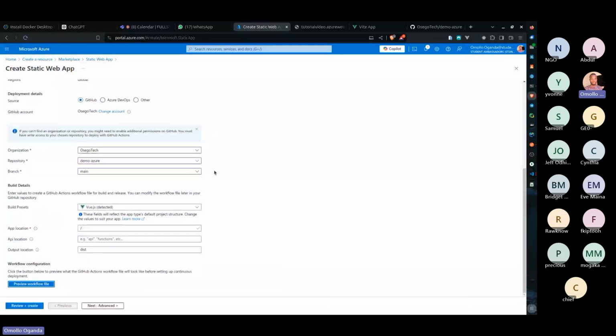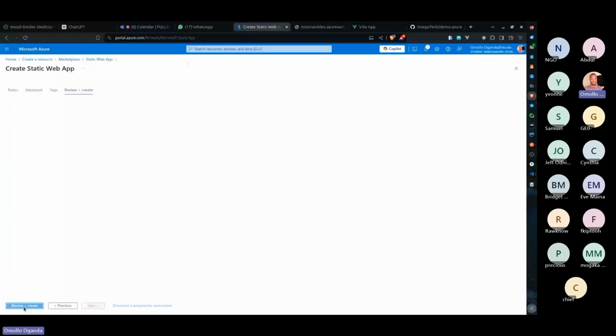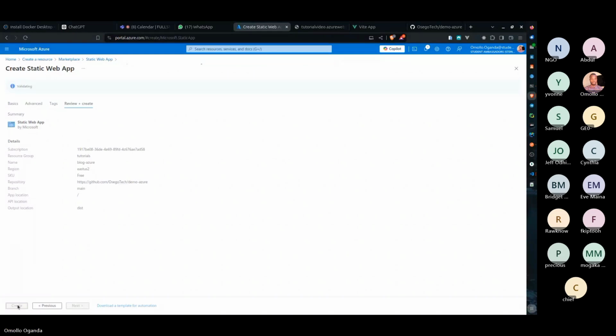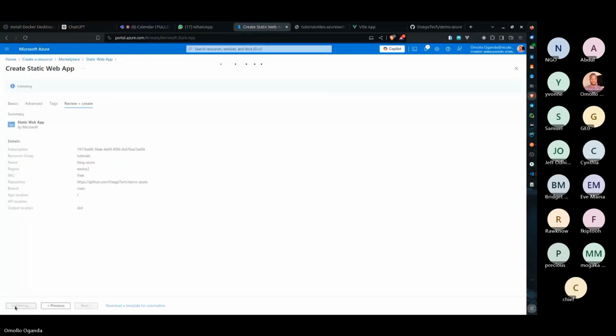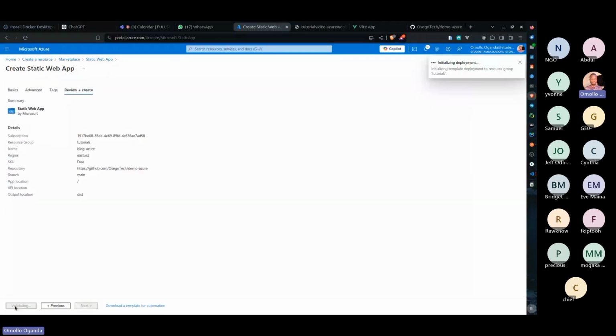Once you have that, then review and create. Up here, it will be validating your settings. If it's okay, it will tell you validated or okay. Then this one will be active now, create. So let's wait and see if it's okay. Now you see, this is active, means our application is okay. Click on create. Now it is initializing our deployment, okay?